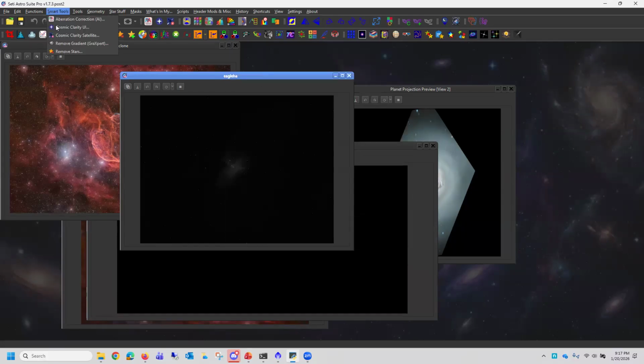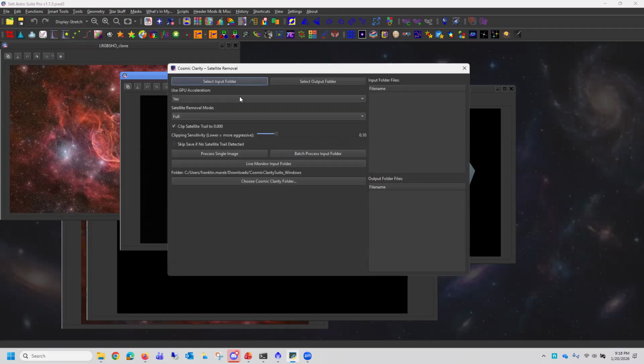There's also satellite trail removals. So this can actually be set up to even monitor an input folder. So if you have SetiAstroPro running on a mini PC on your telescope, you could have it monitor your acquisition folder as it's pulling data down from the telescope after each exposure. It could analyze the image and remove the satellite trails for you as they're coming in. So that's a cool one.